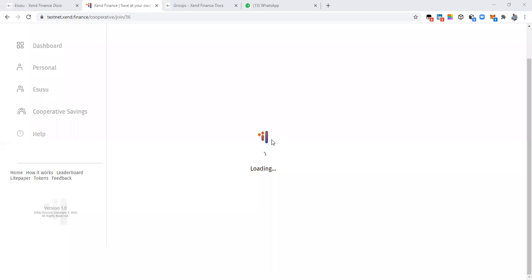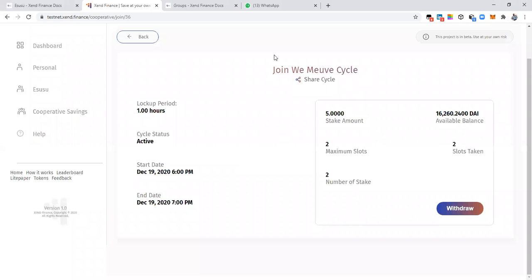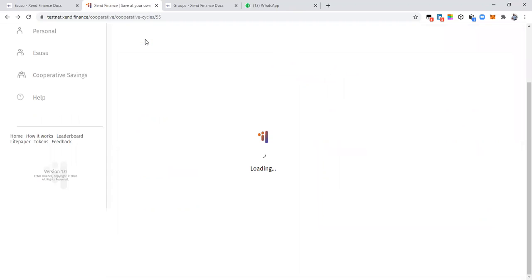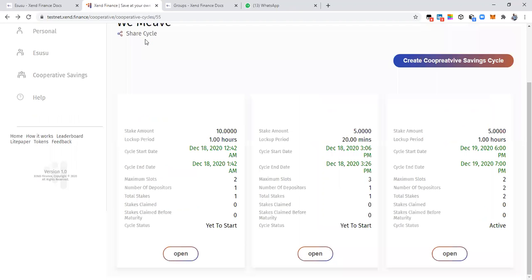The MetaMask modal pops up. For us to authorize the operation, we're going to click confirm. Still processing, as you can see, still loading, processing the operation. Something went wrong. Now, why did that go wrong? It is because we could not withdraw from a cycle that has not yet completed. You can only withdraw from a cycle that has been completed. So we go back and wait until that cycle completes.